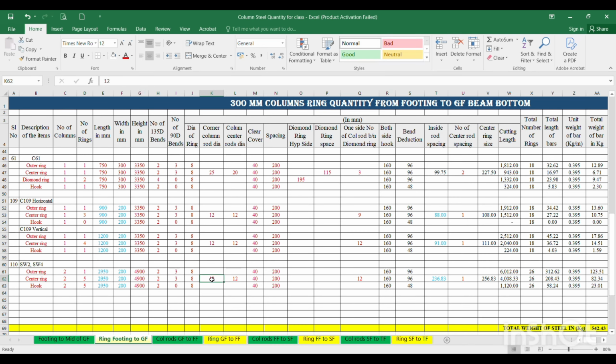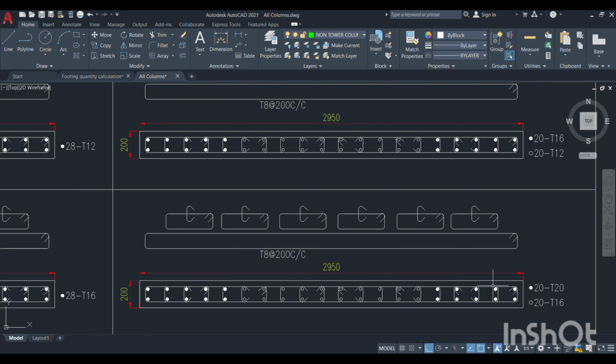And this corner column rod dia and center column rod dia. What is the corner column rod dia over here? Corner column rod dia is 20, and this center column where this centering is placed, no, in that also you see here also 2 and here also 2. So maximum rod dia is 20. You can write 20. You see, for this and this, 20 dia is placed, and these 4 are placed in the 12 dia.